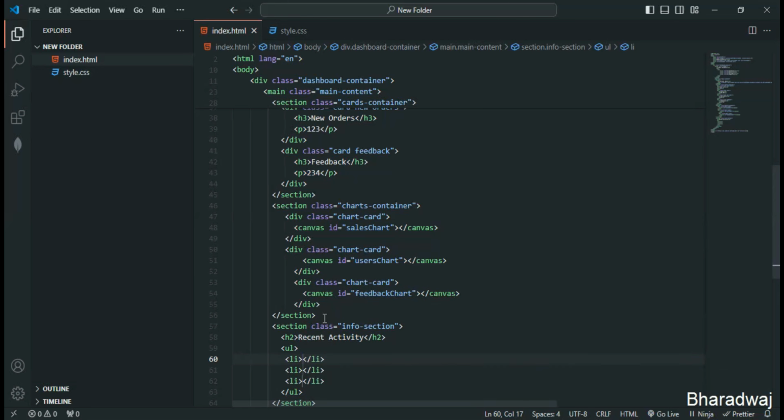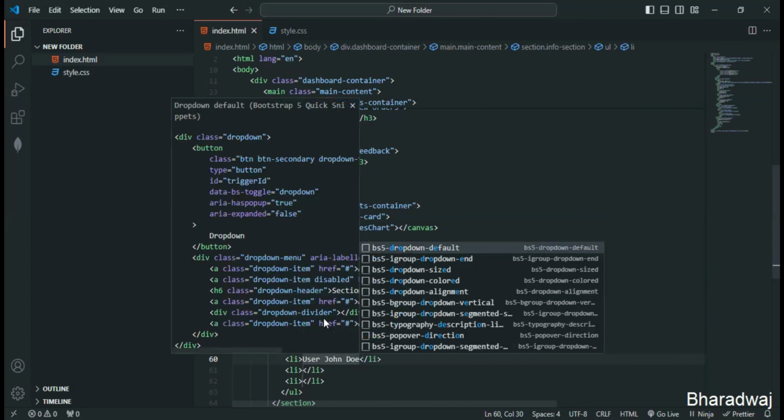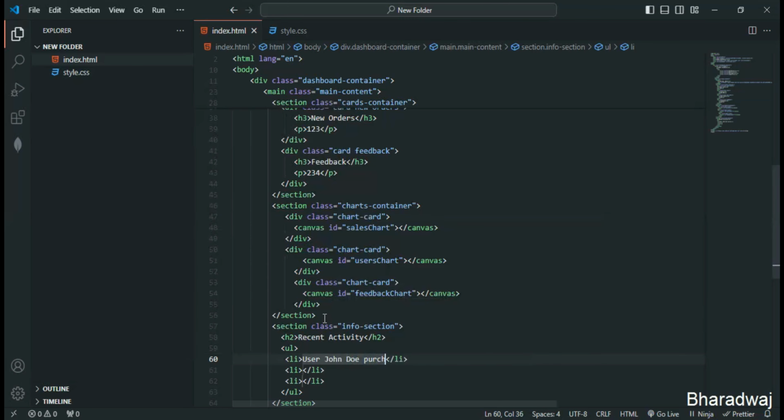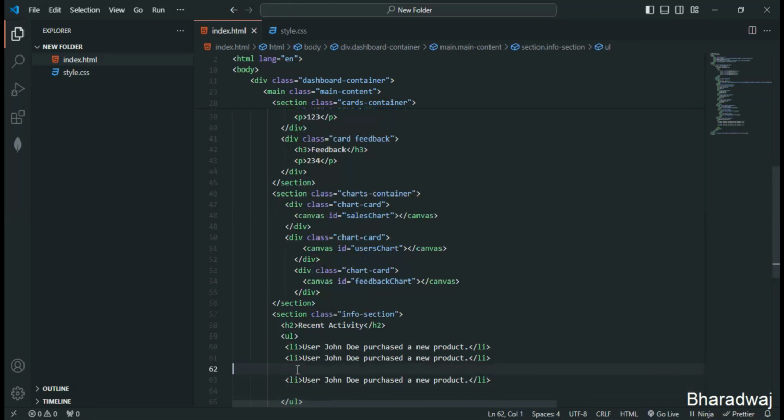So here, within the first LI, I'll just give some random name. I'll just give John Doe purchased a new product. So I'll just give the same thing. Basically, I'll just copy this one. Let me paste it over here. Also, let me paste it over here. So, okay.